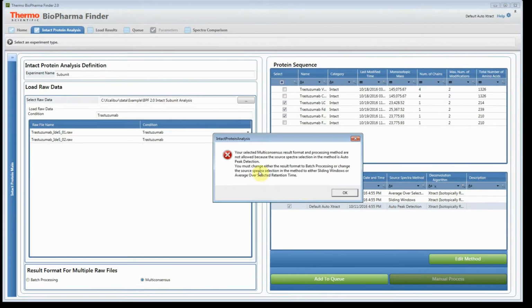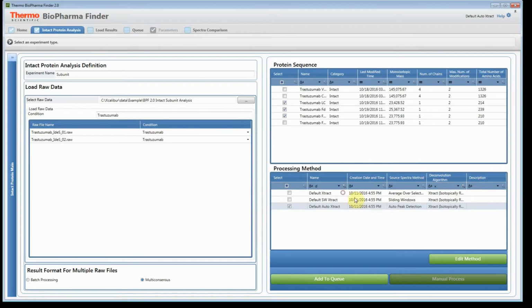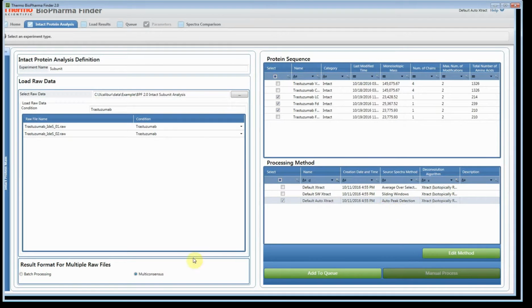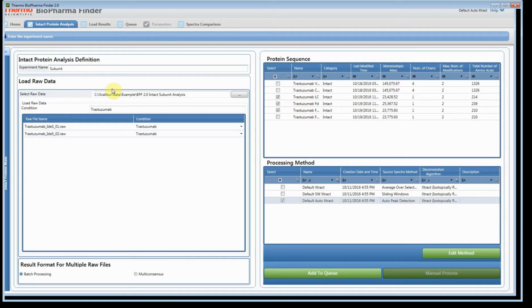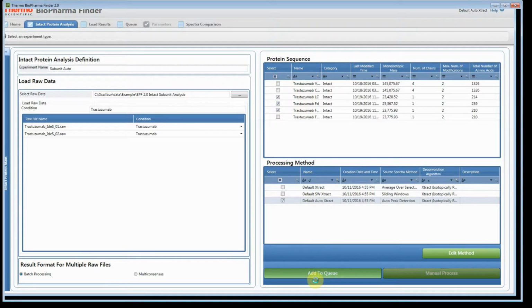If I do this, it's going to pop up a message. This message is telling us that if you're going to do auto peak detection, you can't do multi-consensus. So we have to do batch processing, meaning it's going to process each file individually, and it will give you the results for each file individually. So let's do auto. We'll name that.